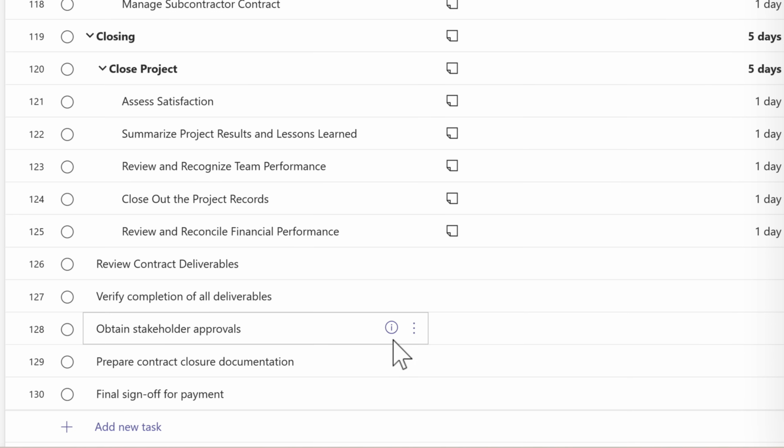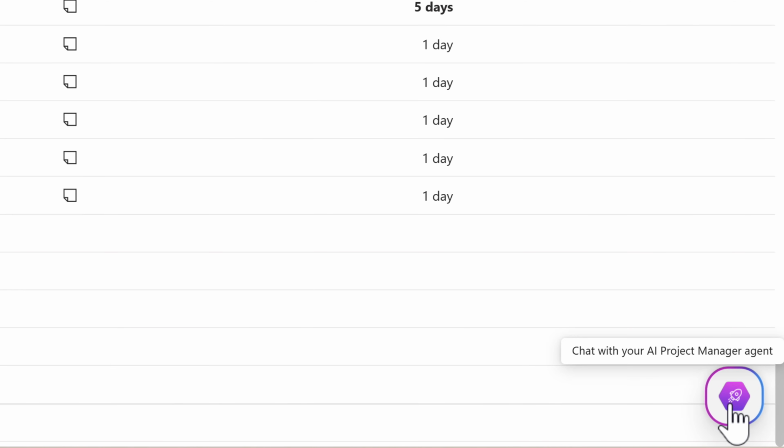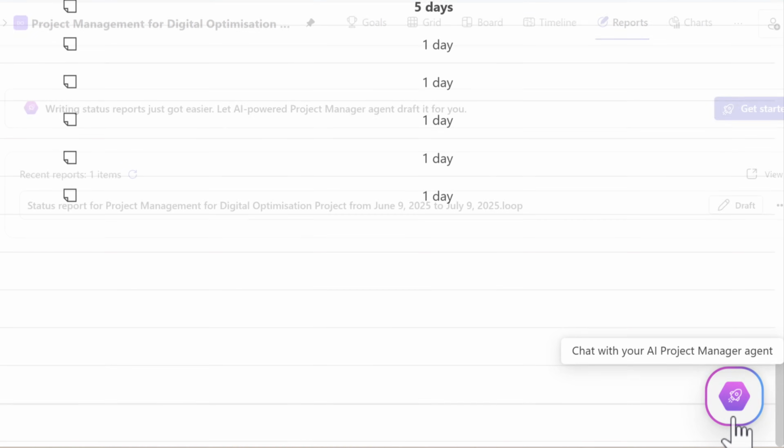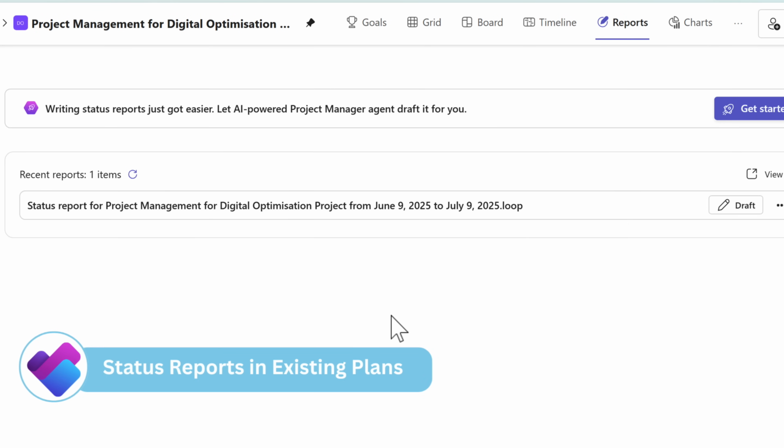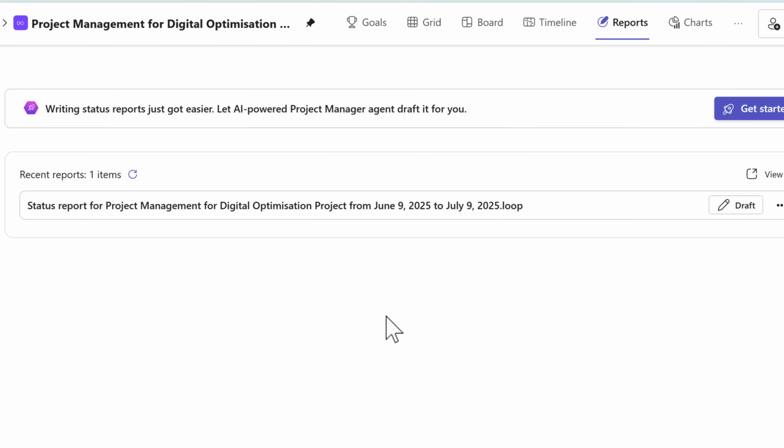But you can now see that a Project Manager agent with this existing Copilot capability is now available and it's always going to be shown on your Planner Premium plans here with this new agent icon. And as well as the new experiences for Project Manager inside of your existing plans to create tasks and review them, we also now have the report section, allowing us to generate a report on your existing Planner Premium plans.